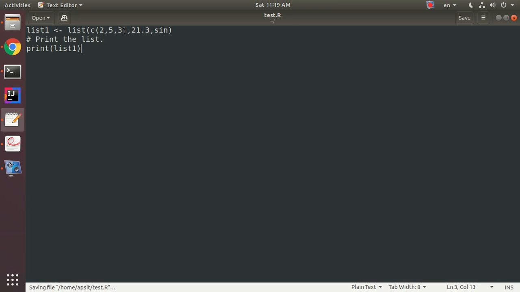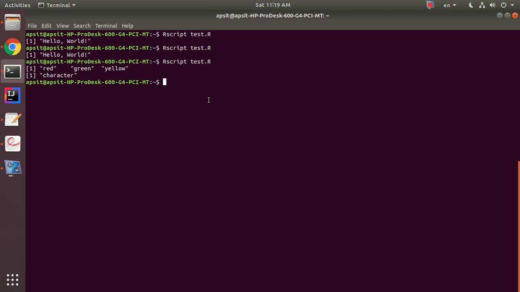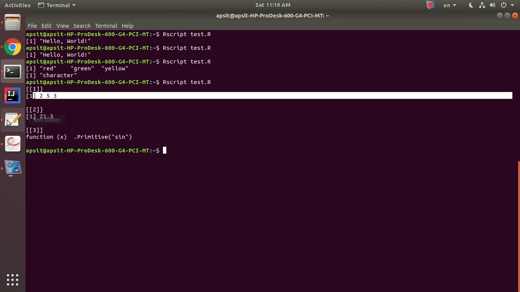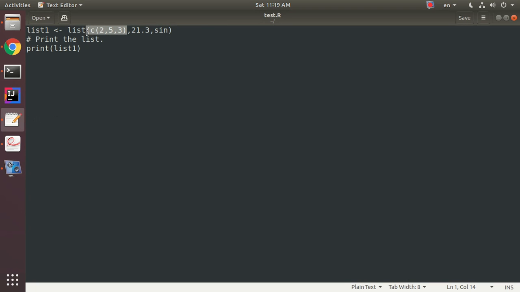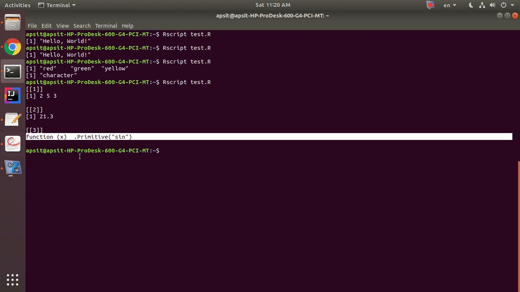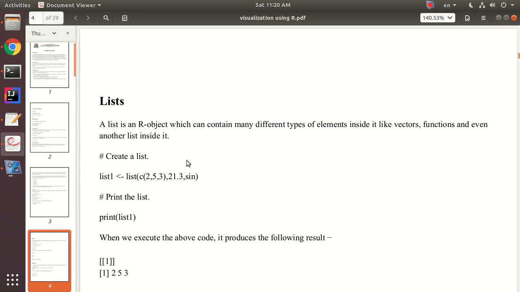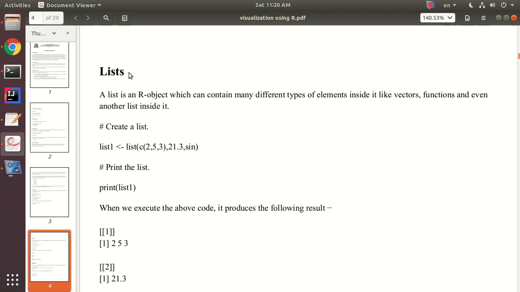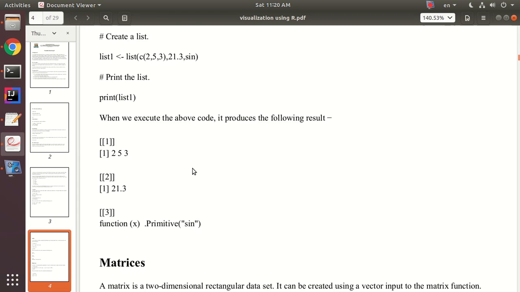So we can find here these three values should be printed. This is a vector, a float value, and a trigonometric function. Let us run this code. So you can find 253, this is a vector, 21.3 is a float value, and a trigonometric function's output has been generated by our R script. So this is how lists data type work inside R programming.